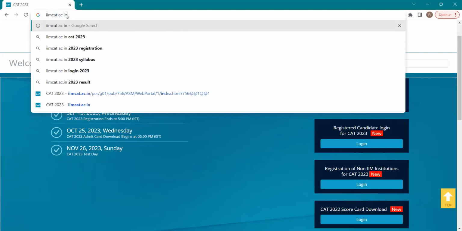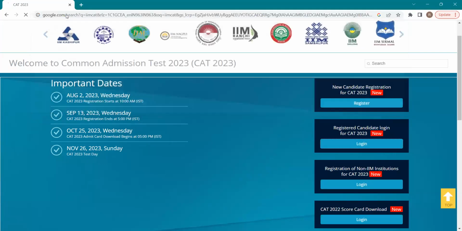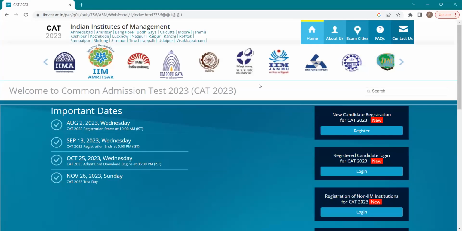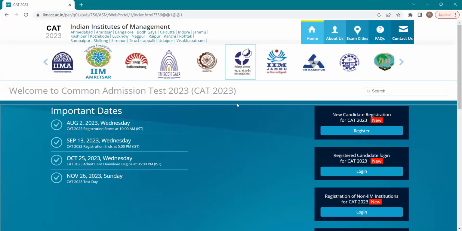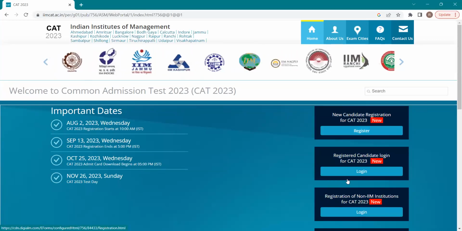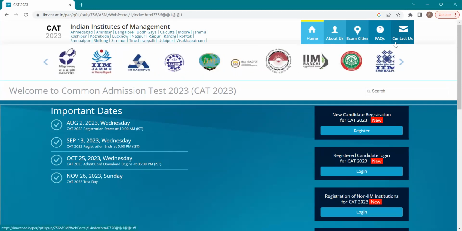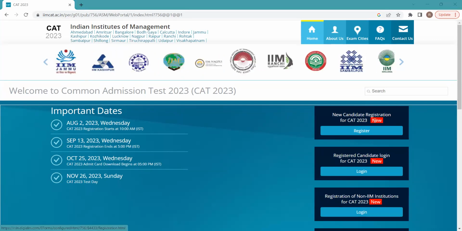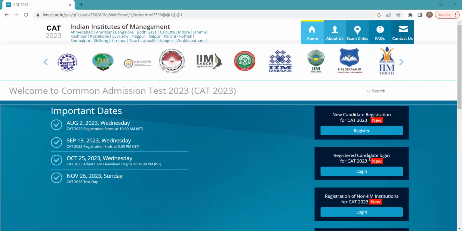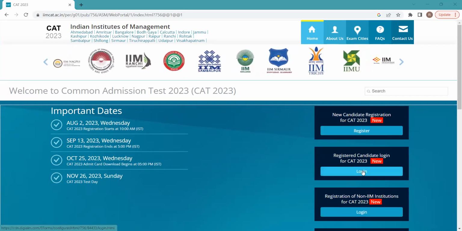iamcat.ac.in. So if you're starting out and you're not sure, just type iamcat, IAM first, then cat. The first link is the registration website. You click on the website. Now, what is worth noticing here is the first two tabs. The first tab says on the right, new candidate registration for CAT 2023. The second one says registered candidate login for 2023.